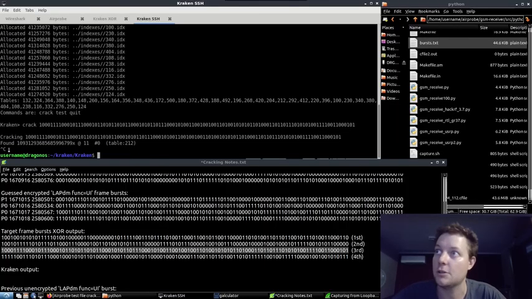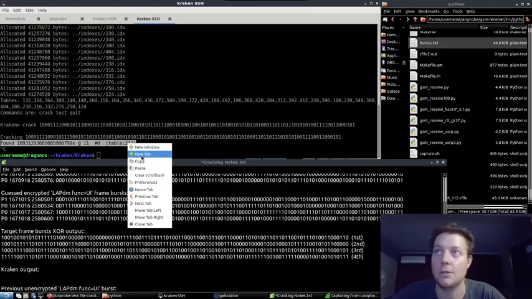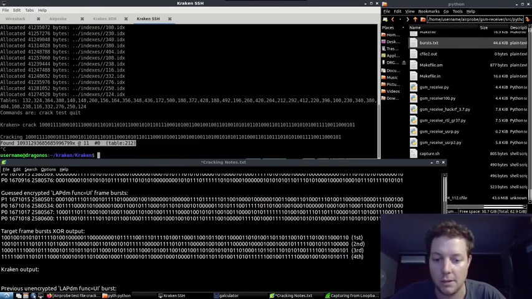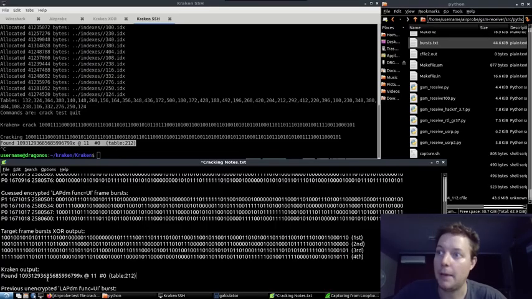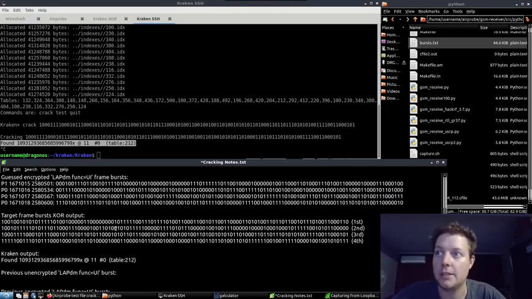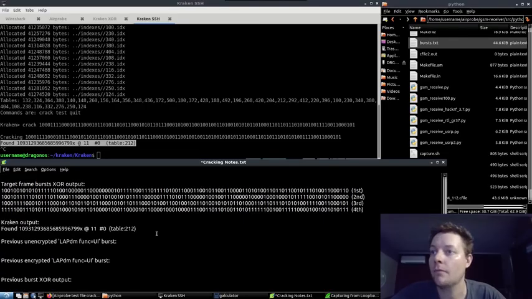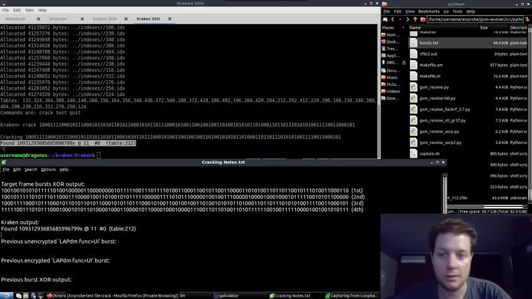So we'll just Control C out of that, because I know it won't spit out any more results. Sometimes it spits out multiple results, but this particular one, just the one result. So yeah, we'll copy that and paste it into the Kraken output section of our working text document. So yeah, the next stage is we need to find the previous burst.